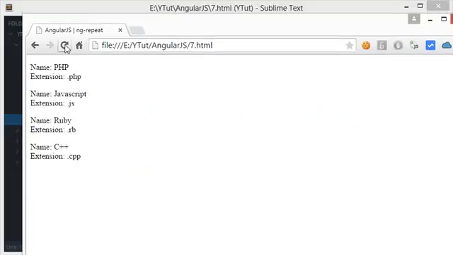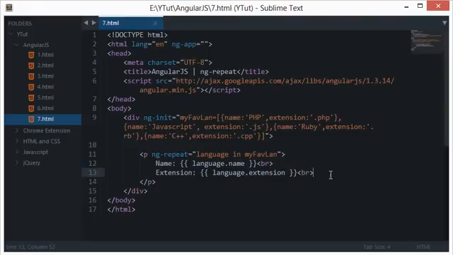Let's reload this, and we get name PHP, extension .php, name JavaScript .js, Ruby .rb, C++ .cpp. So it sounds much more comfortable and convenient than a traditional for loop in JavaScript. And now you can see that we have actually not touched even the script tag once.